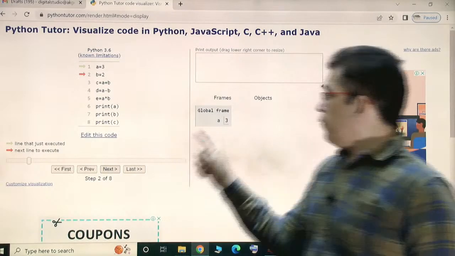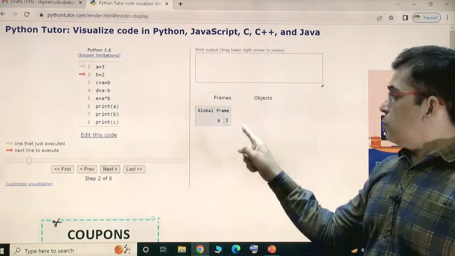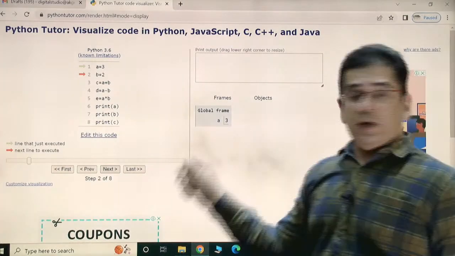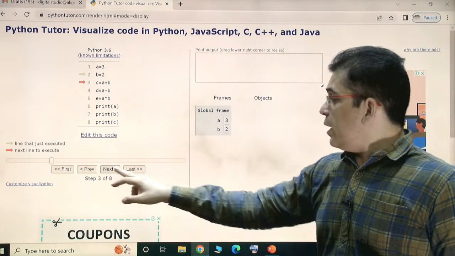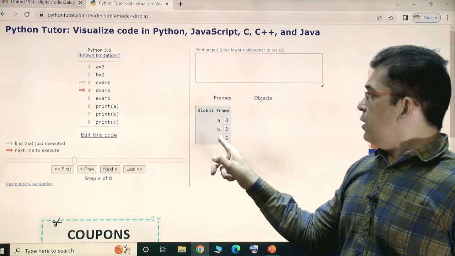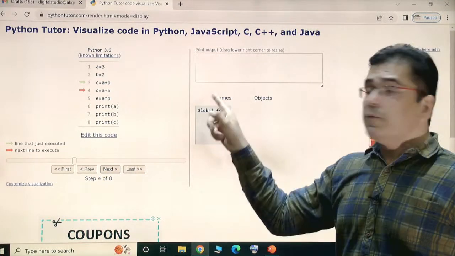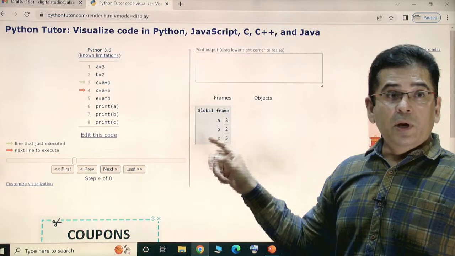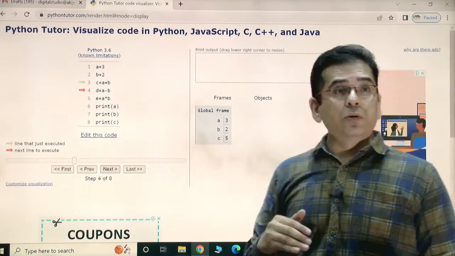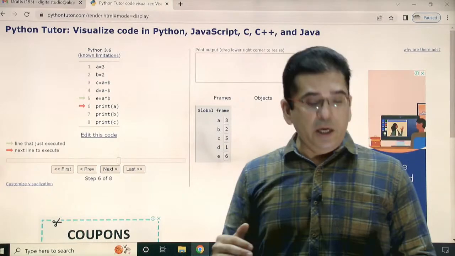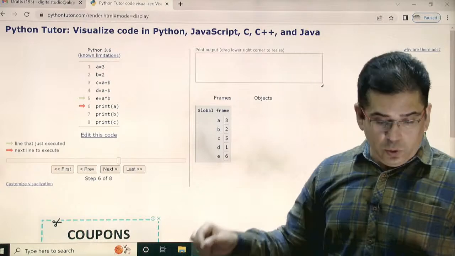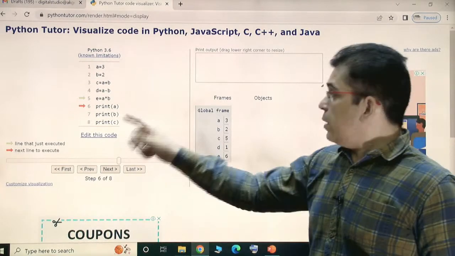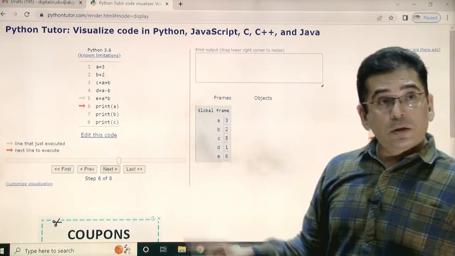You can see the frame here. a is equal to 3 has been assigned in variable a. I clicked next. b got a value 2. Then I clicked next. Now you can see this is not the actual output. This is the memory buffer or frame. This Python Tutor provides you the facility to see the intermediate result. Even b is equal to a multiplied by b, so 3 into 2 is equal to 6. Then print a. Now next line, print.